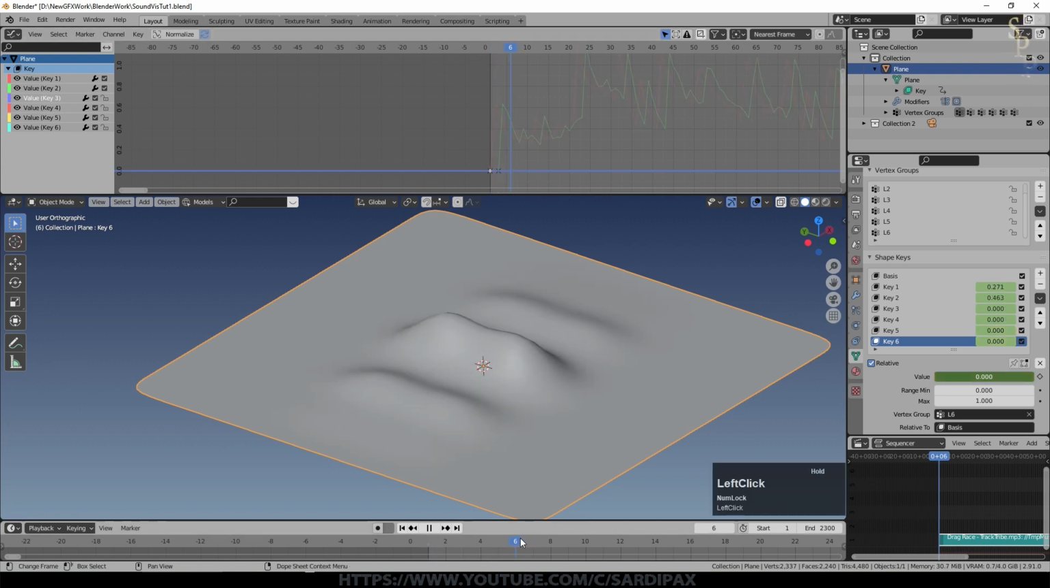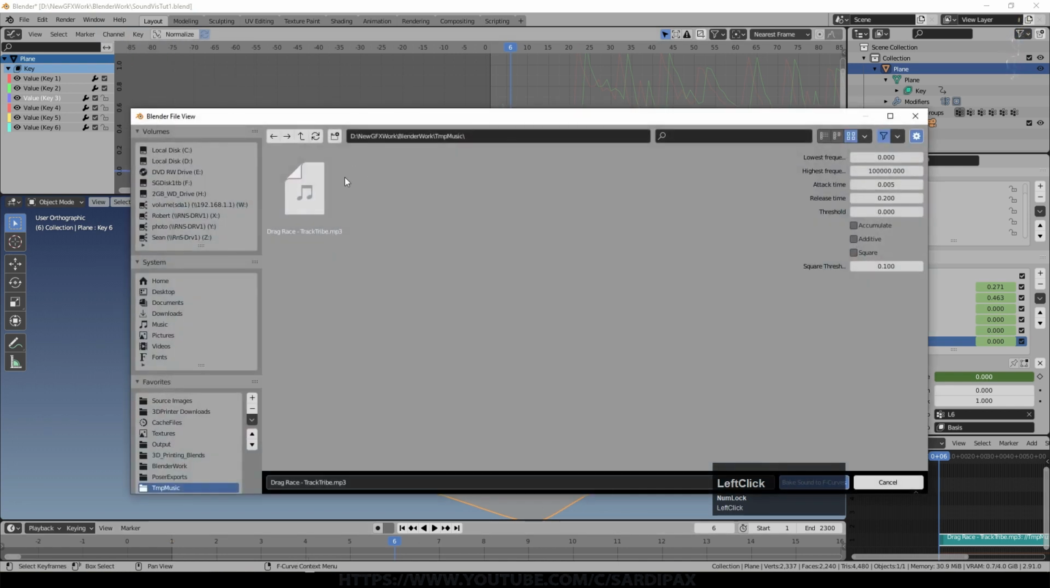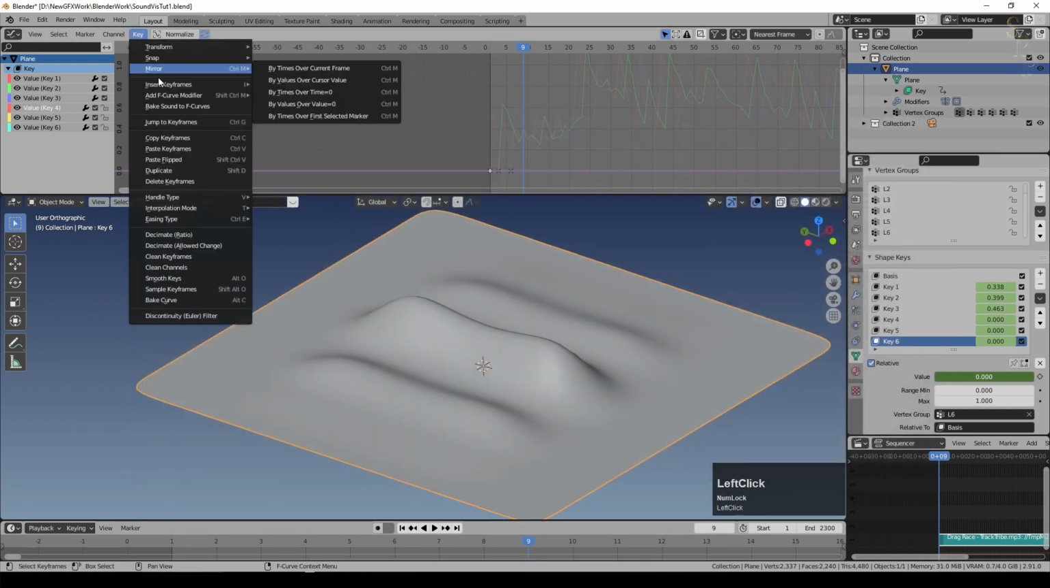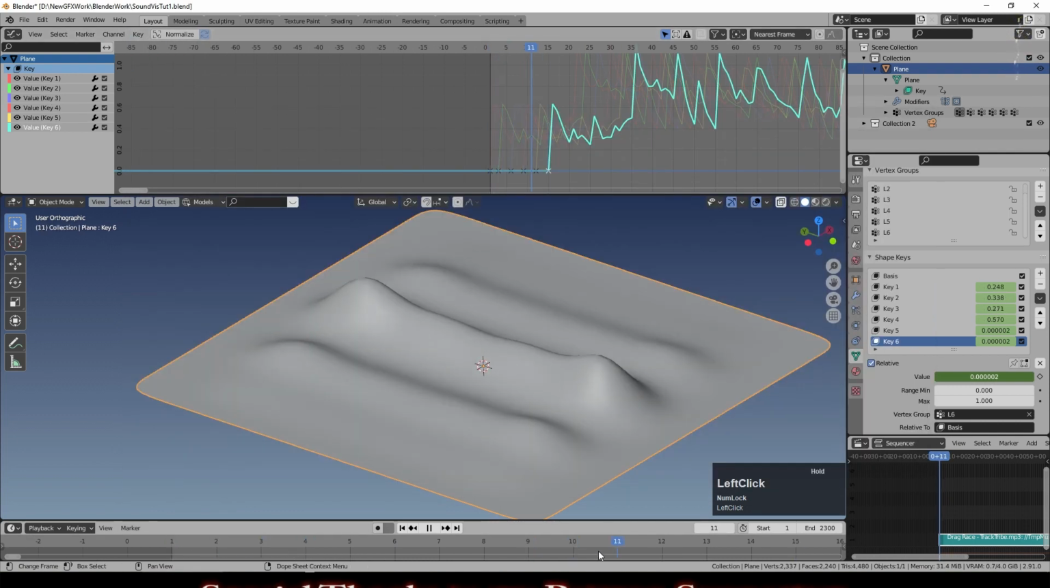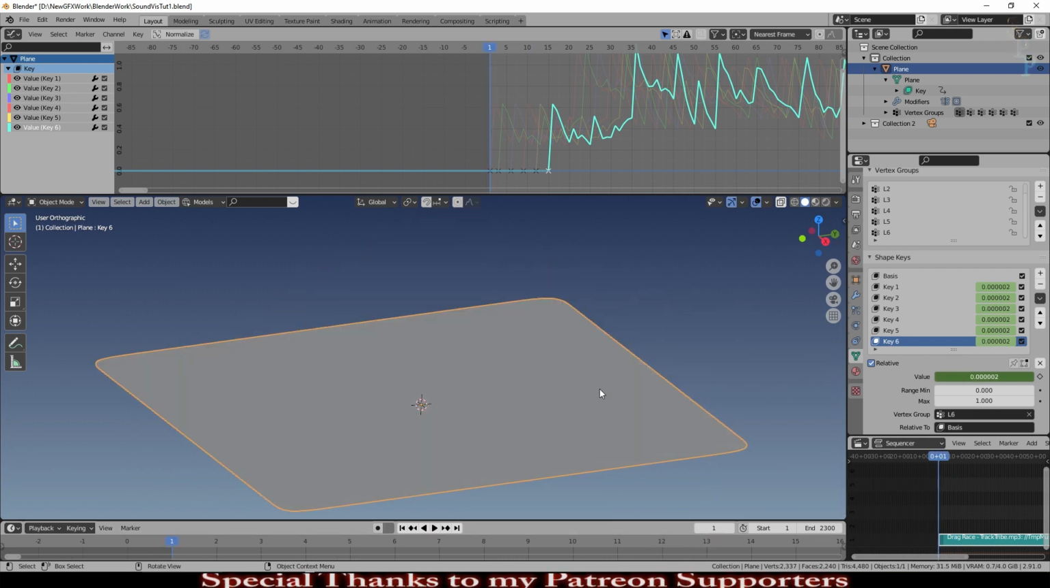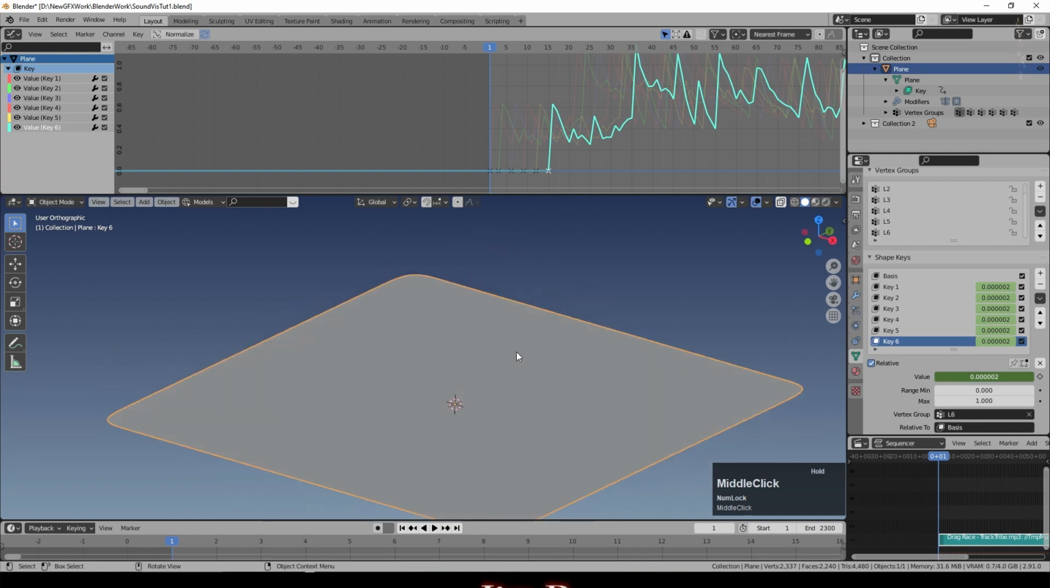Moving on now to frame 6. I'm just adding 3 to the frames each time, and key, bake sound to F curves, and put the sound in there. So that's been done now, and you can see the lumps and bumps sort of ripple out from the middle.